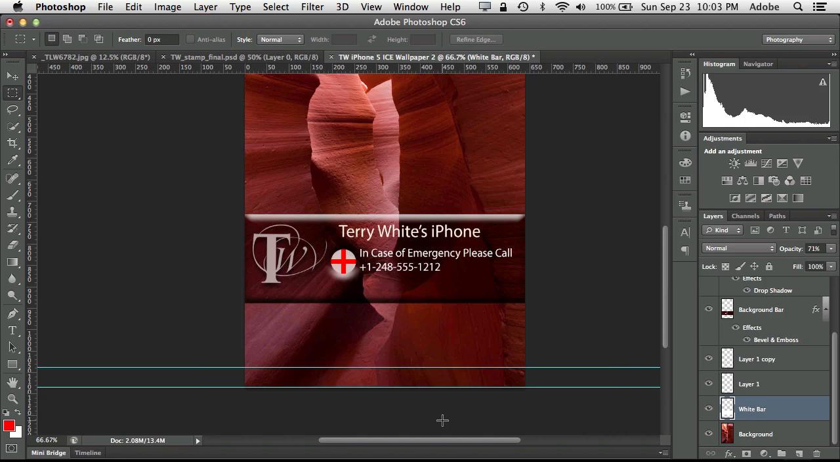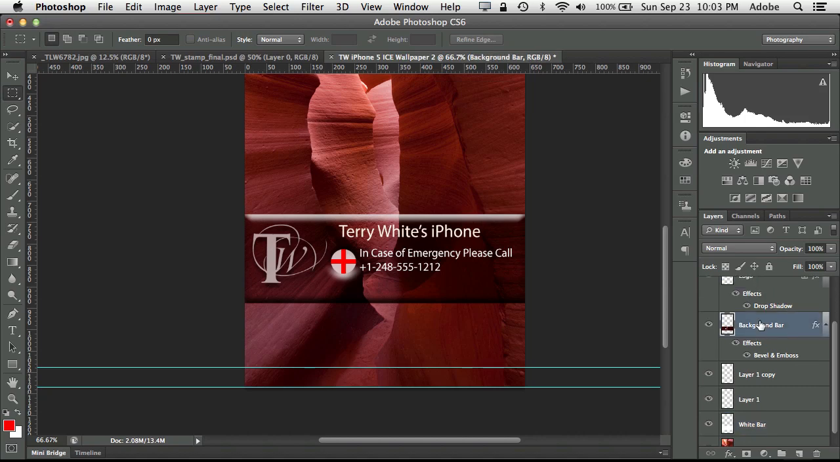Okay, we're almost done. Now, we've covered whose phone it is. We've covered who to call in case of an emergency. Last but not least, we also want to put a little fear into the person that may have stolen the phone or found it but doesn't want to turn it in. So we're going to add one more thing, and we're going to do this again above the background bar. So we're just going to select the background bar layer again.